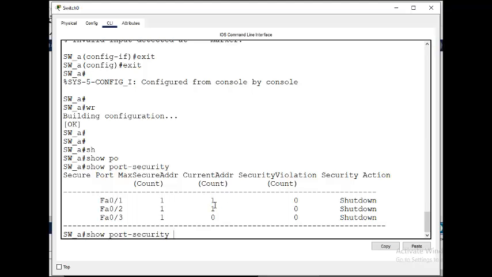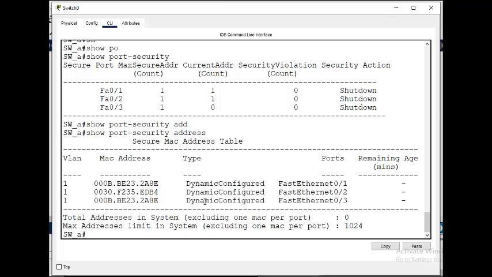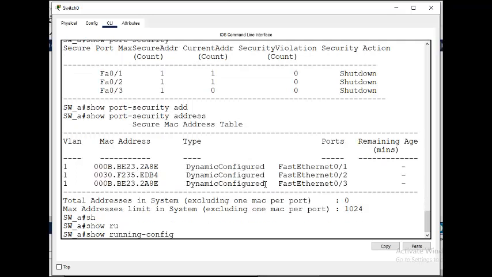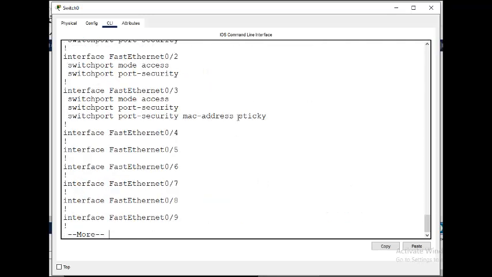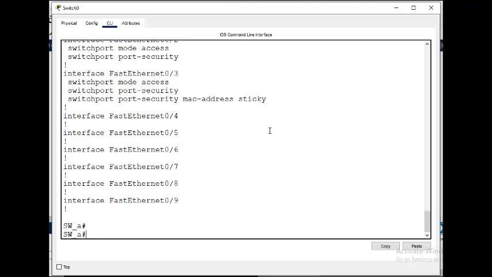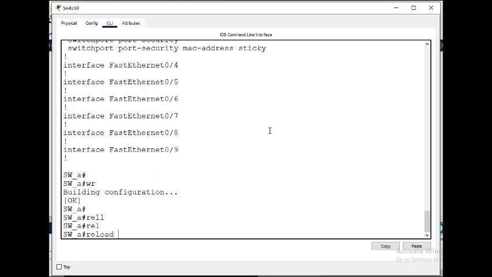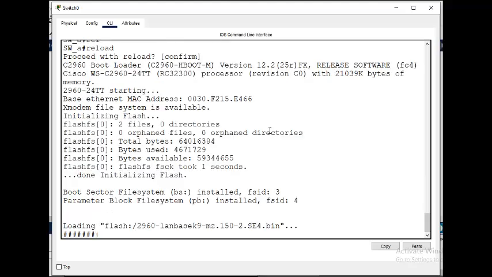I'll do one thing, I'll reboot this switch. Reload. Now it has to behave proper when I reload. All that is in the memory will go off. Okay. Now let us say show port security addresses. There is no address, but I said stick whatever comes first, and now you will see that address getting sticked.